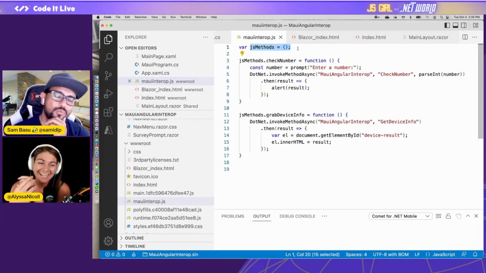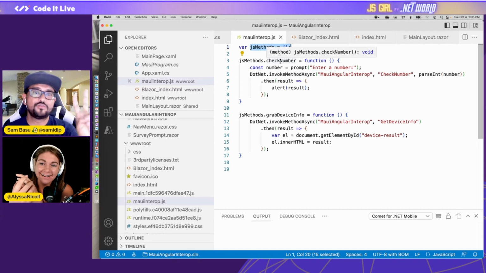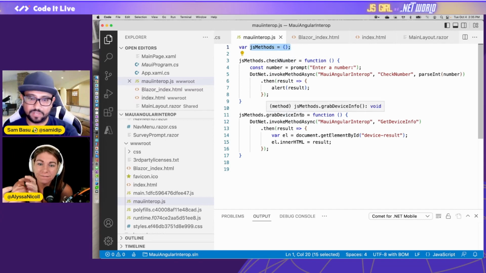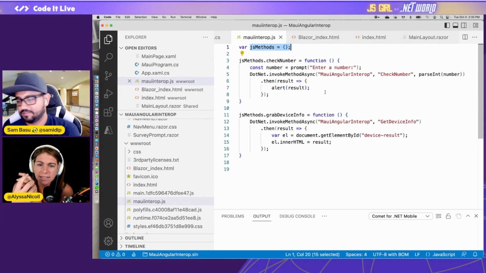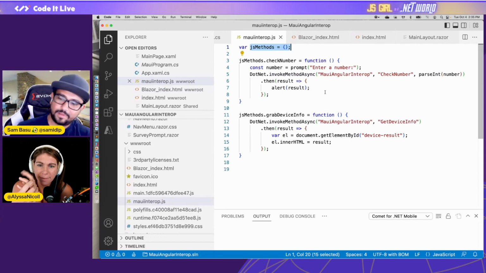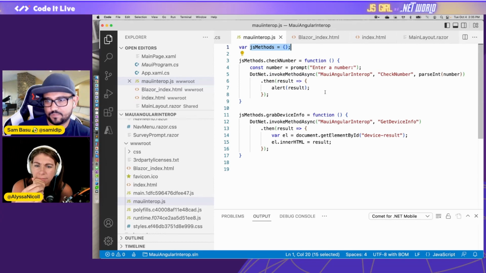Okay, so I want to define two functions here: check number and grab device info. Why am I having to define them off of it? Is it just a placeholder empty object, so it's easier for me to refer to them? I guess so, because then you're going to be able to pass them together. Technically, you should be able to just do them separately. Do you want them to be together? I guess where I copied this code from, or at least the JS methods thing, they wanted them together. Okay. Yeah, so that's what I'm doing.